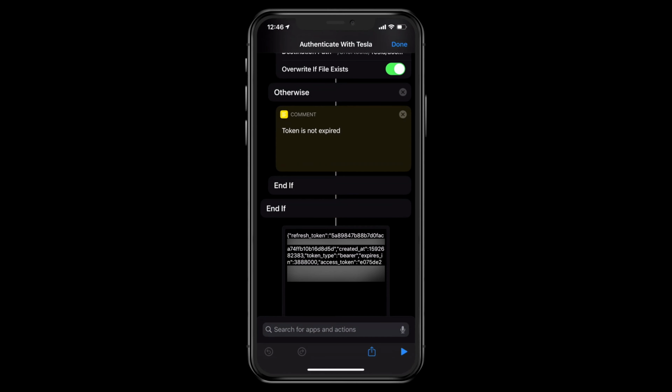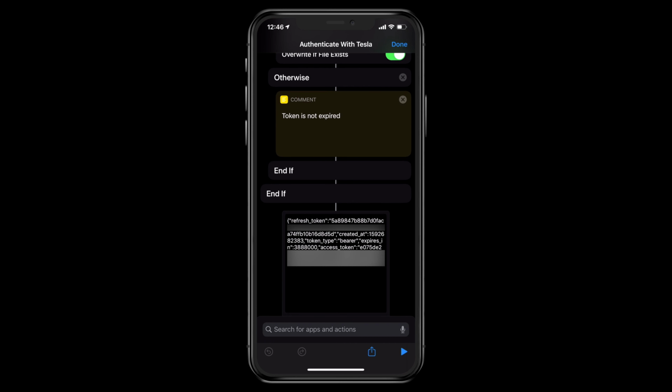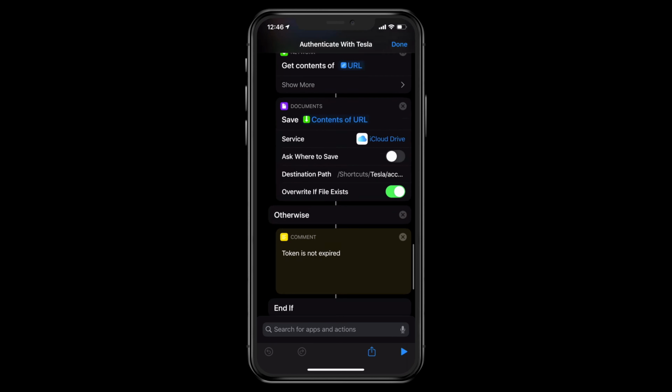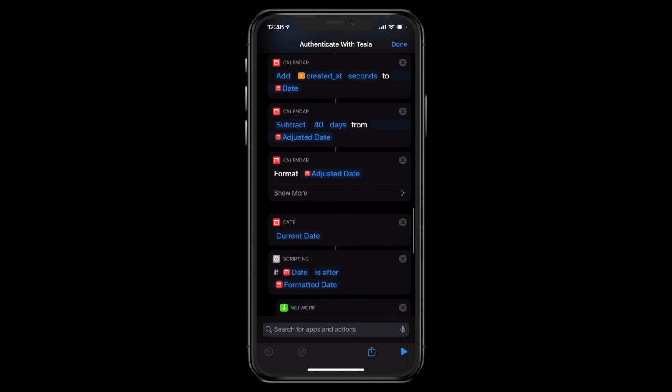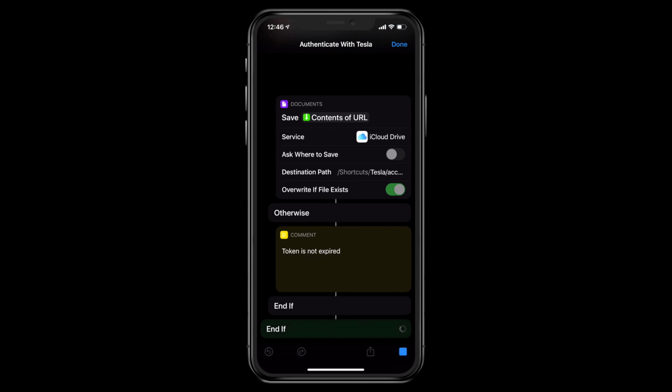So now let's go back and run this. Now no matter how many times we run this, we'll get a new token. And it's using the refresh token the second time around to generate the new token. Now only one more thing to do. We need to go and change the subtract back to add. And if we run it now, nothing will happen.